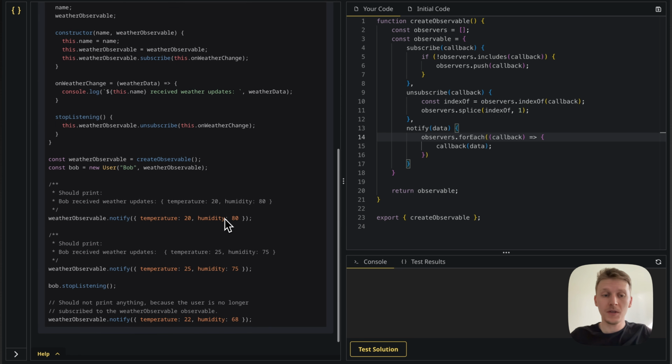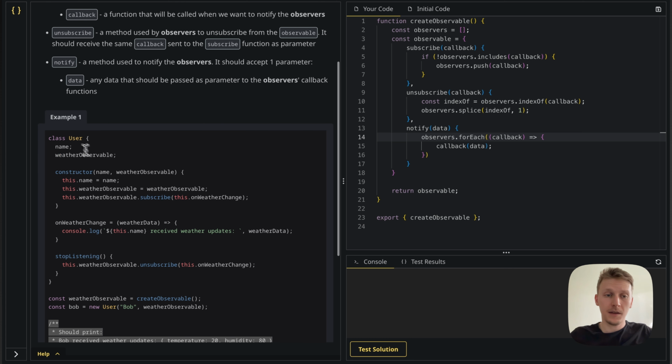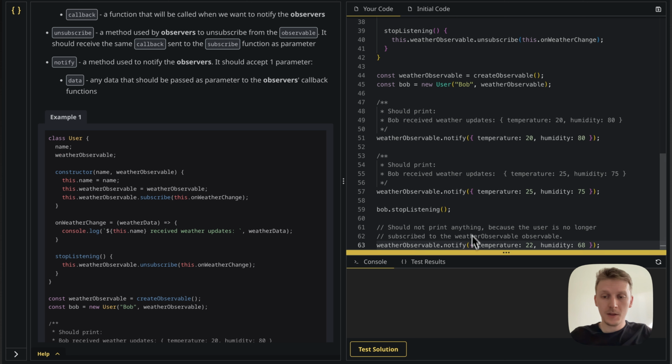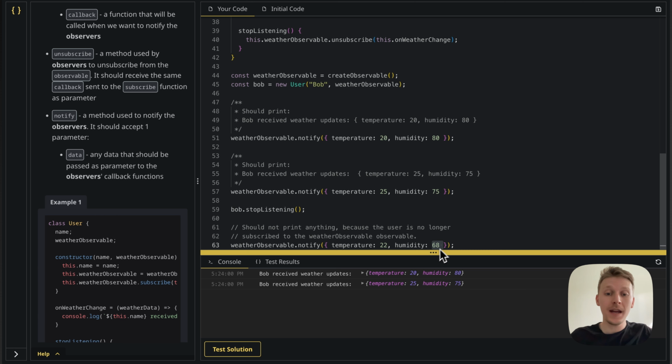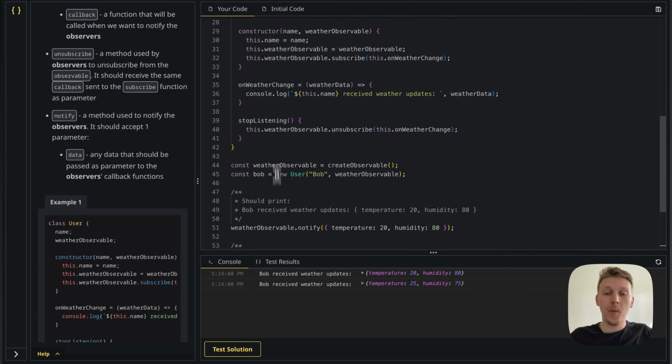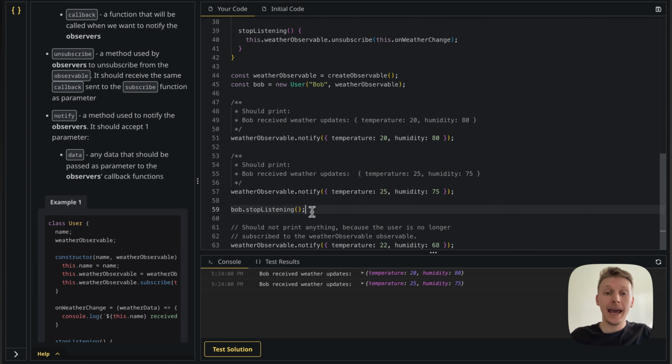Let's test our code. So I'm just going to get the data from here. Let's put it here and let's look in the console. So we get two console logs, right? Temperature 20, humidity 80, temperature 25, humidity 75. And then this last one with temperature 22 and humidity 68 is not being called on our Bob user because he has stopped listening to the observable.